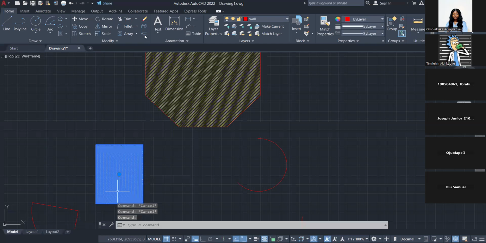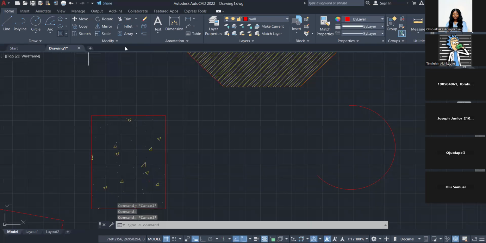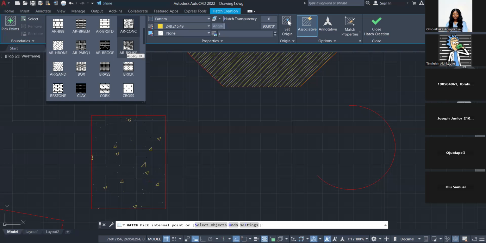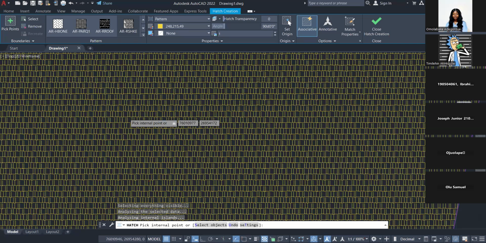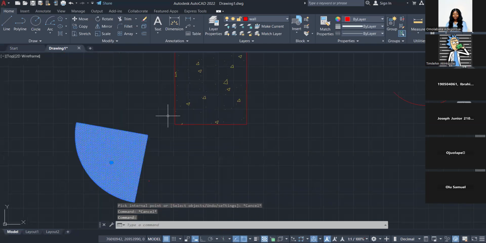So you have other arches there. You have the brick arch, you have this roof arch. But don't forget, you can only arch an enclosed line. If the line is not closed, you won't be able to arch it. So this arch is not, so I need to increase the scale.